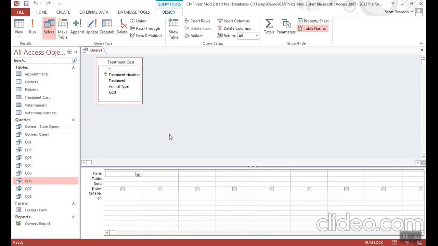All right, you can do that. I'm going to go treatment number, treatment, animal type, and cost. Those 4. This time I want to do a 2-level sort. We've done this in Excel before, sorting on multiple fields. I want to sort in ascending order on my sort row here. Drop down arrow. I'm going to sort ascending by animal type, and in the cost area, I'm going to sort ascending by cost.